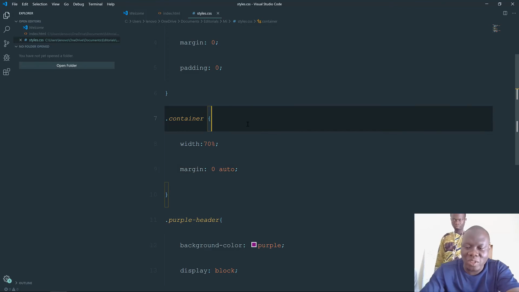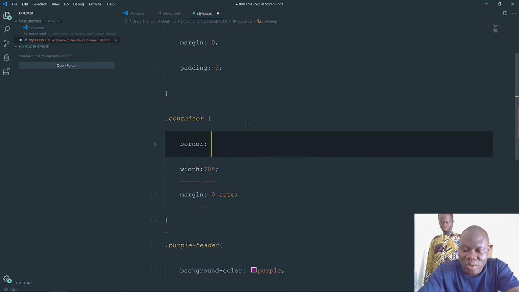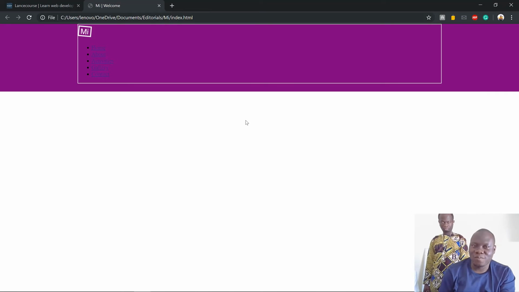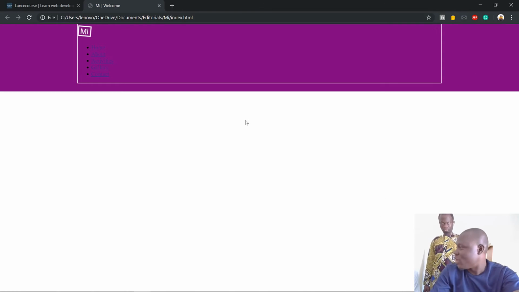Let me color the container for you to see. Border 1 pixel solid and then white, for you to actually see that container. You see where the container is. So it allows us to adjust the content inside the main header, which is there. I don't know if you are getting the idea.